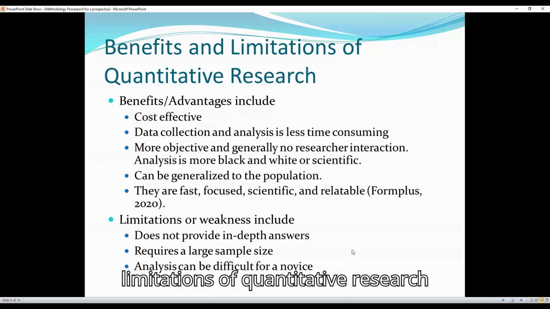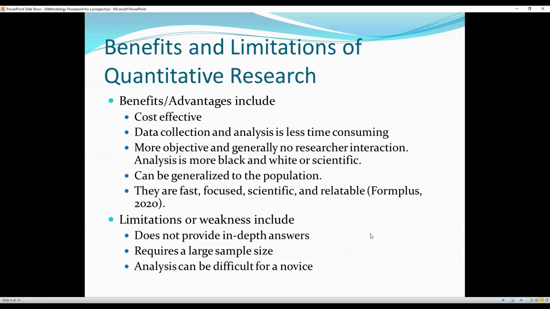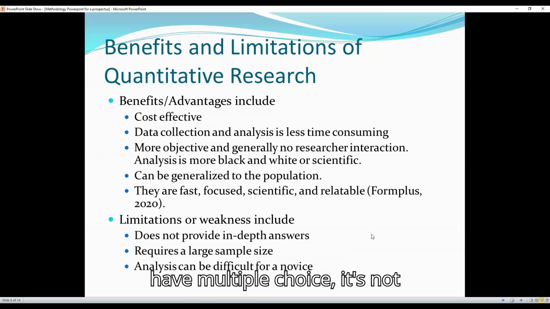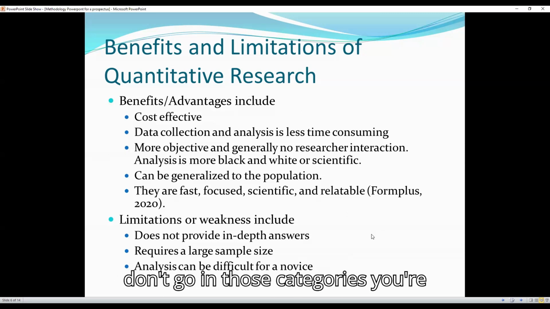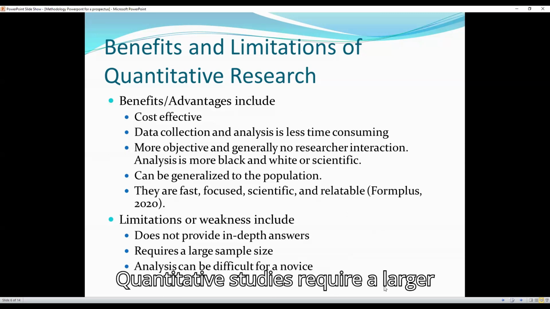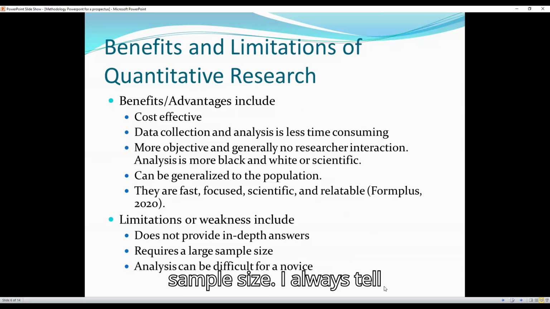The limitations of quantitative research include that it does not answer why. So you're not going to get in-depth answers. Think about a survey when you have multiple choice. It's not open-ended. So if there's things that don't go in those categories you're offering, that's not going to be there. Quantitative studies require a larger sample size.